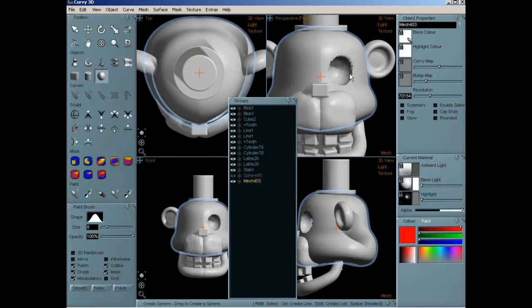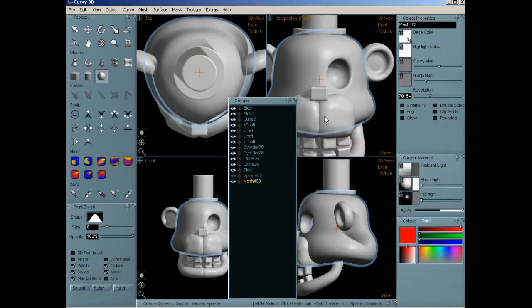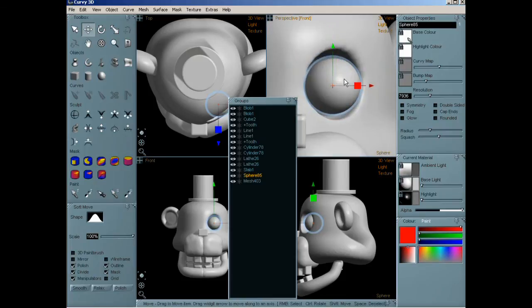That has worked. It's a little bit rough around the edges, so we can smooth that a little bit. If we make the old sphere visible and make it slightly smaller, we can hide that inside the head a bit more. So now we've got a cavity. We need an upper eyelid.